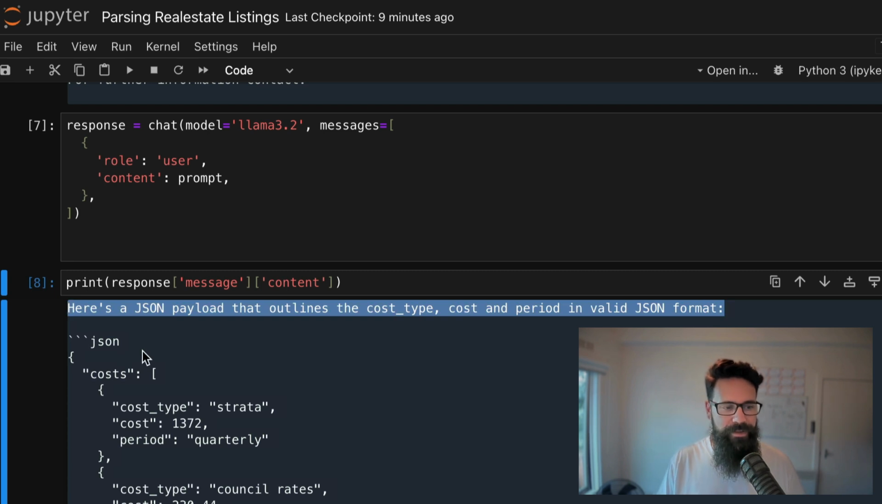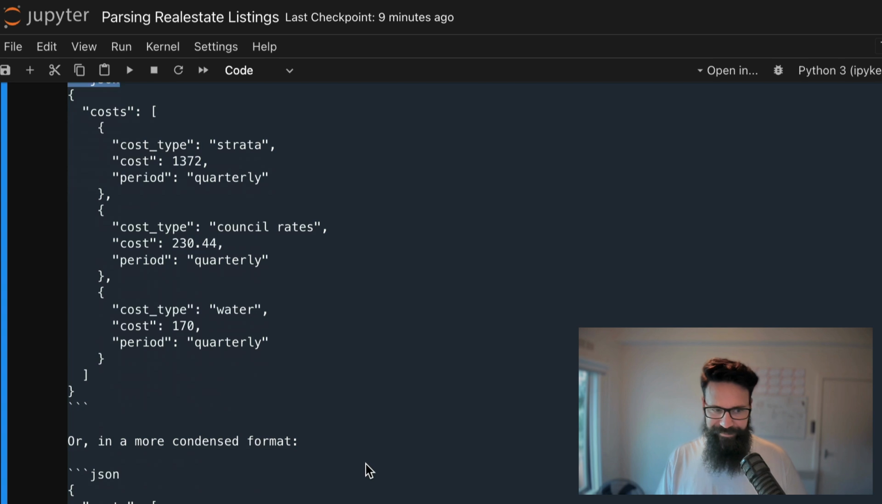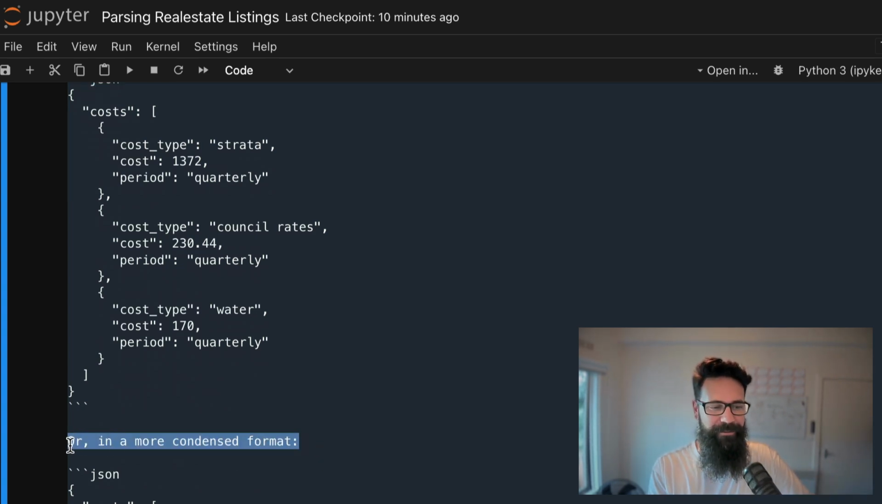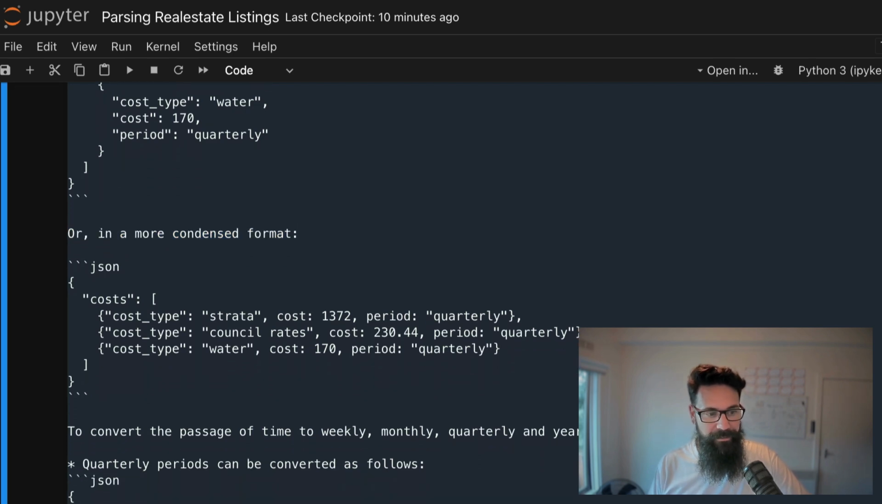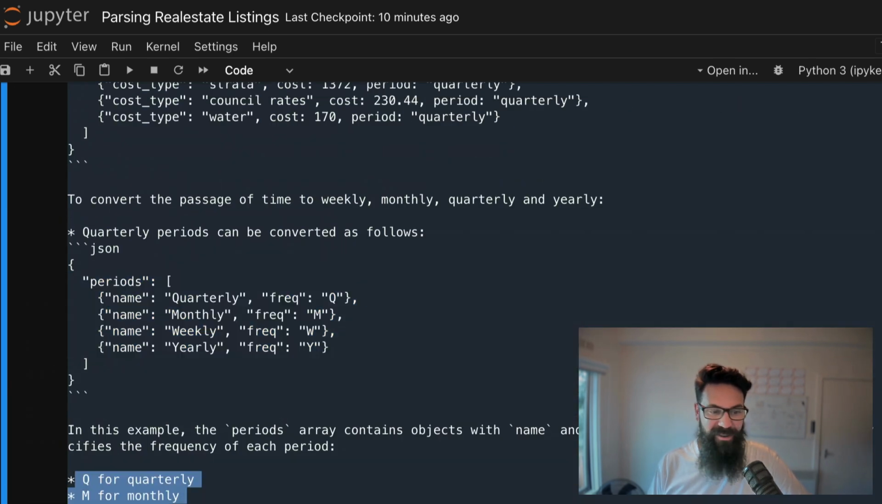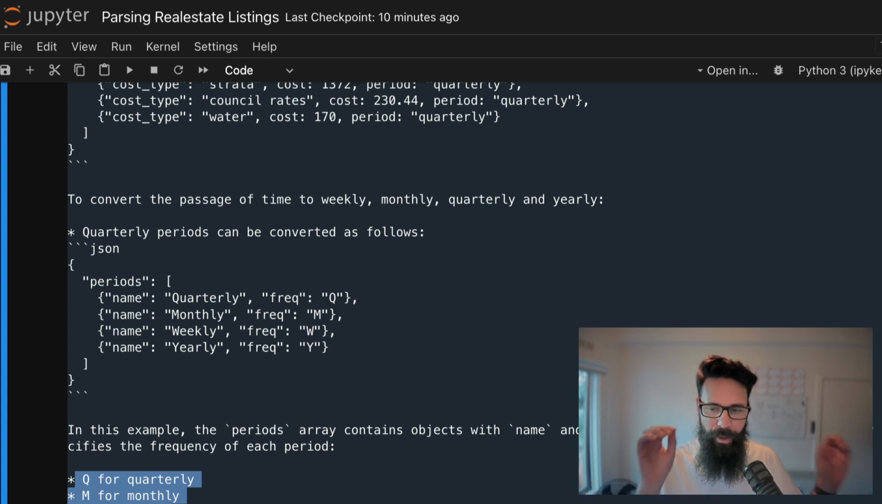And then we've got some markdown saying this is JSON. So look, that's kind of useful. Then, I didn't even notice this, we've got this bit of prompting here, which is basically in a more condensed format, and it's kind of got it again. To convert the passage of time to weekly, monthly, and quarterly, it's got some periods, and then it's tried to do a whole bunch of stuff for us. Now, this is great if I was in a chat interface, but I want to automate this and set it up to run across thousands, if not hundreds of thousands of listings. So what can we do to make this a little bit smarter?